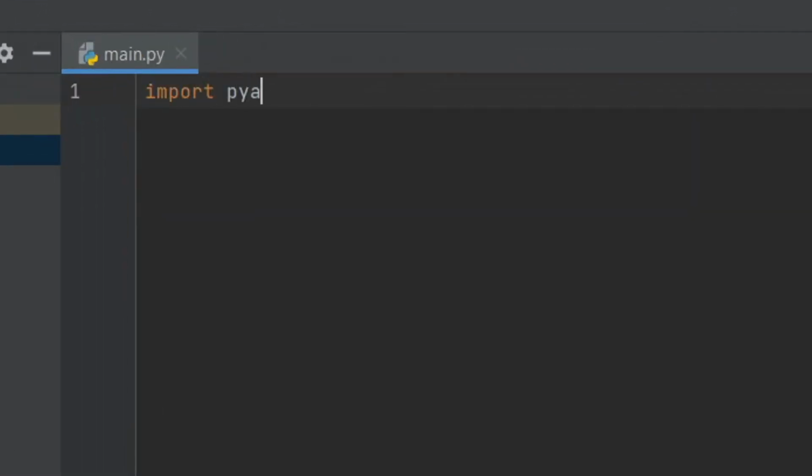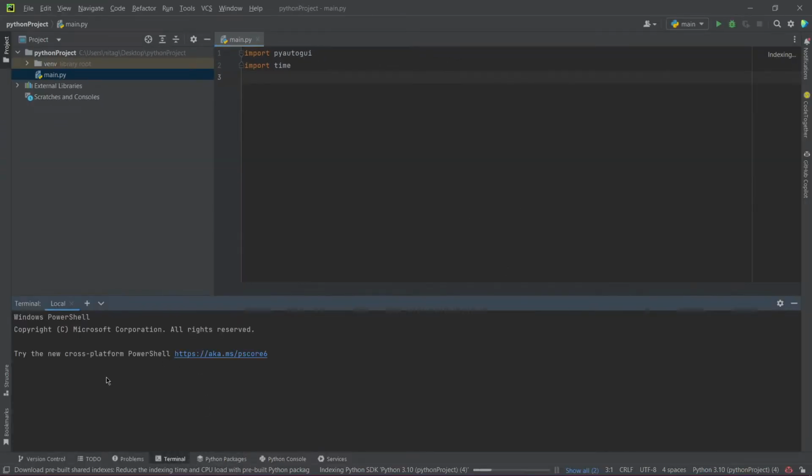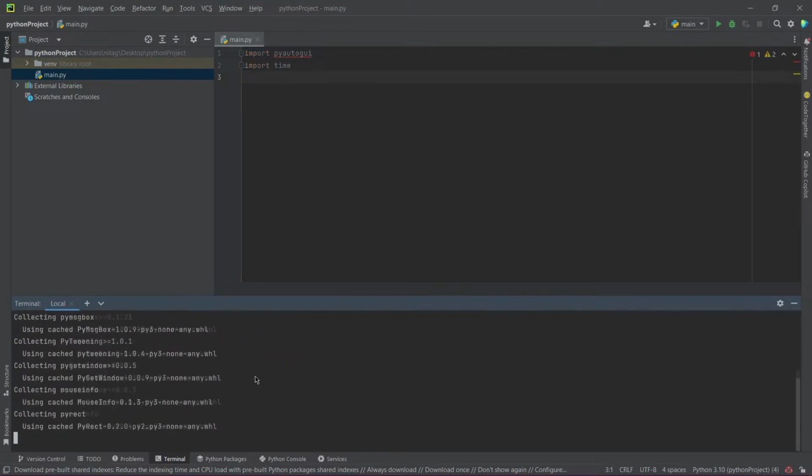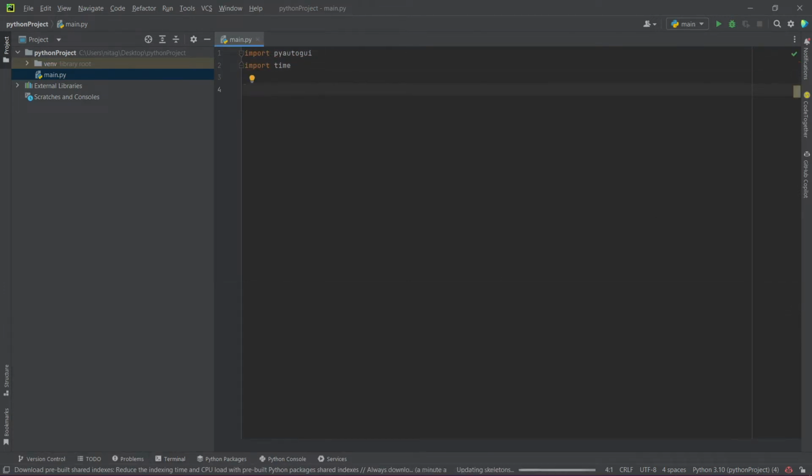Here we import two libraries, PyAutoGUI and Time. Time is a pre-installed Python library, but PyAutoGUI is not. Install PyAutoGUI using the pip install PyAutoGUI command.